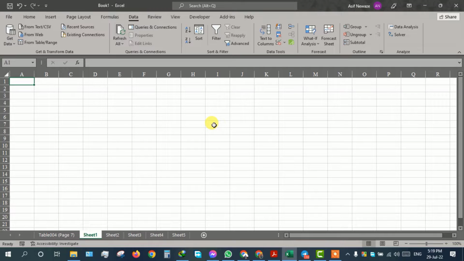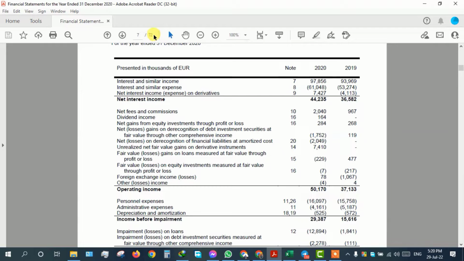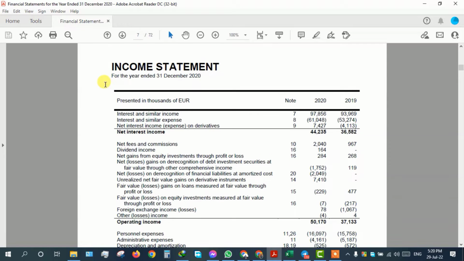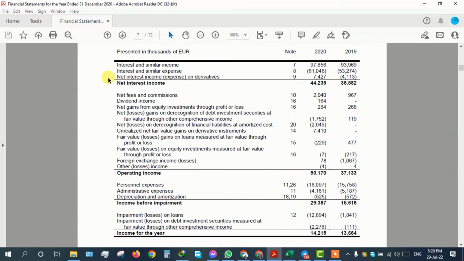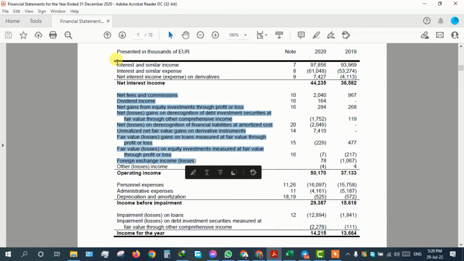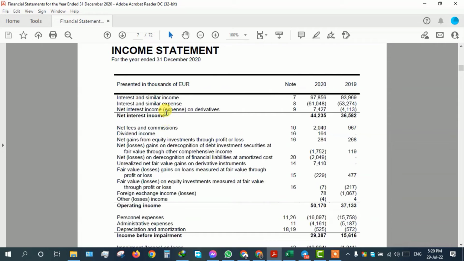Today I will show you how to extract data from a PDF to an Excel file. First of all, you need a PDF file. I have a PDF file which has a total of 72 pages, and on page number 7 there is an income statement table. If we want to research with the data, calculate the data, or change some data, whatever you want to do, you need to extract the data from the PDF to Excel. How to do that? Let's start.